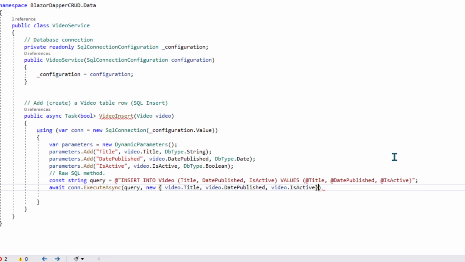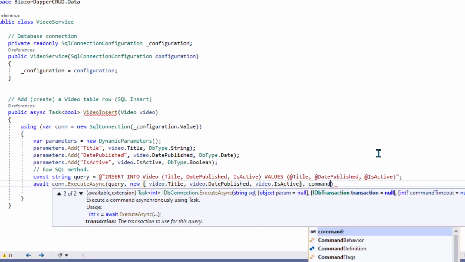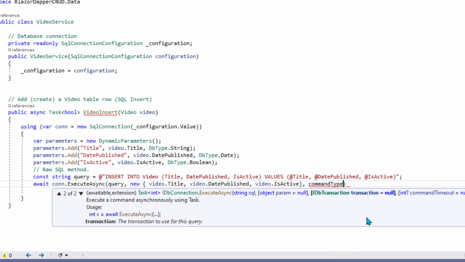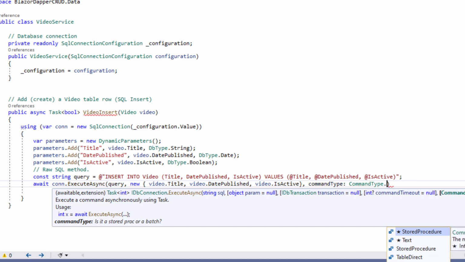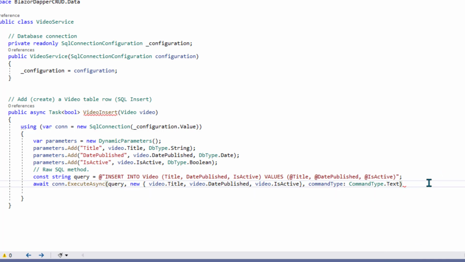Okay, and then we just need commandType with a lowercase c, colon, and then it's going to be CommandType with an uppercase C, and that's a dot Text to indicate that you're going to be executing a chunk of text as this SQL, and that chunk of text is that string we created named query in the line above. And that should do the trick for that part of it.